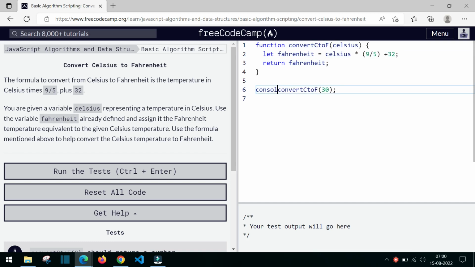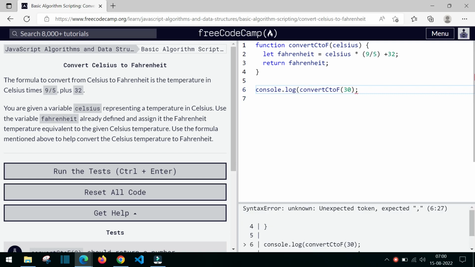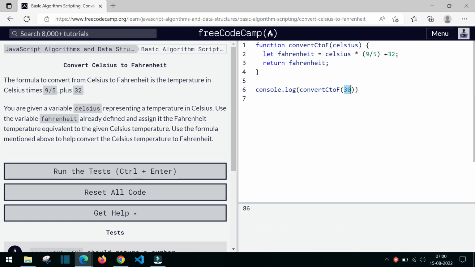For example, I am giving console.log of this. So you can see 86 here. When we are giving a temperature of 30 in Celsius, the Fahrenheit will be 86. That's it. Press Ctrl Enter.